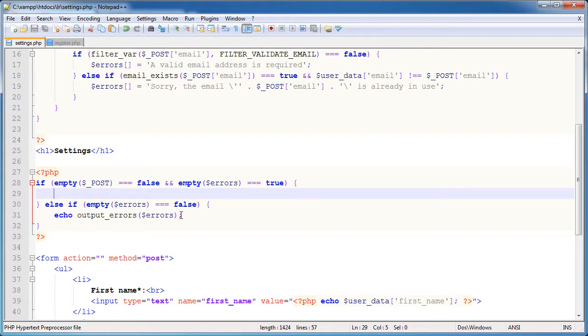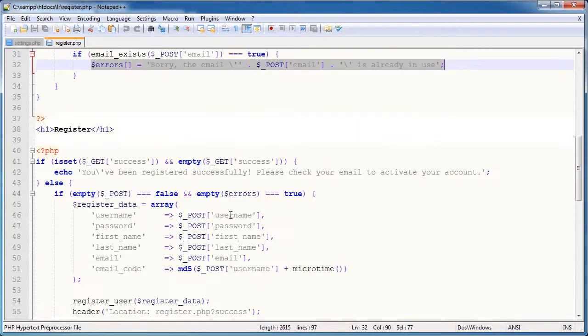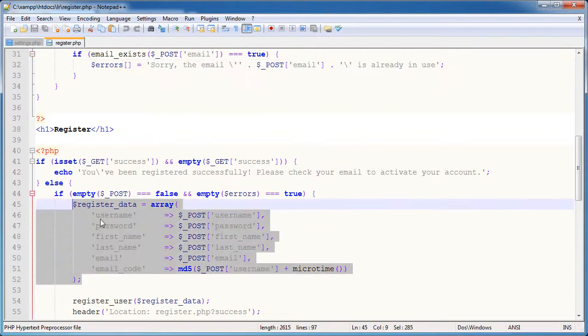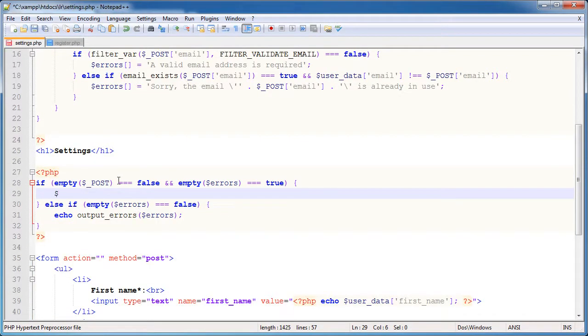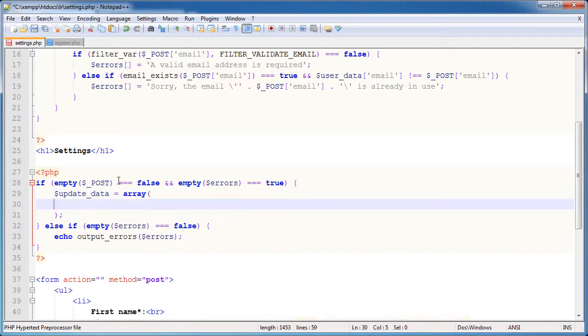Okay, so now what we want to do is, once we have this form filled out and the form's been submitted and there's no errors, we need to construct an array, much like we did in register, called register data. I'll do this as it is, but I'm going to call this update data, and this is going to be equal to an array. So the first key is going to be first_name. What's this going to be equal to?